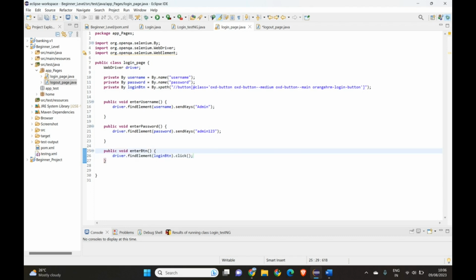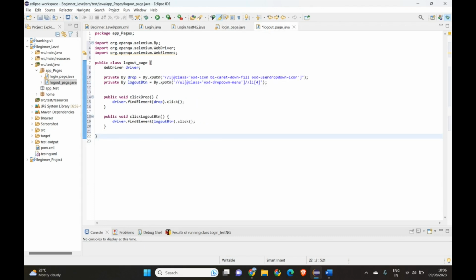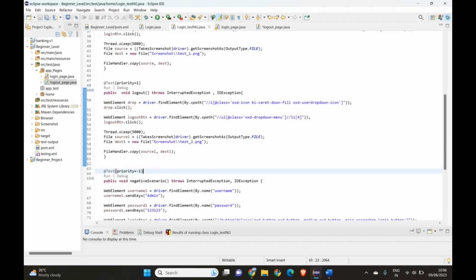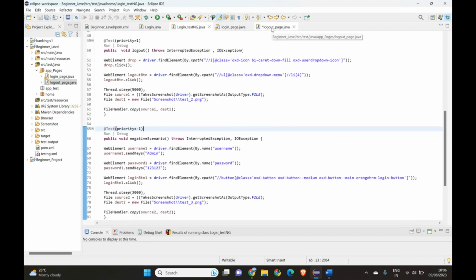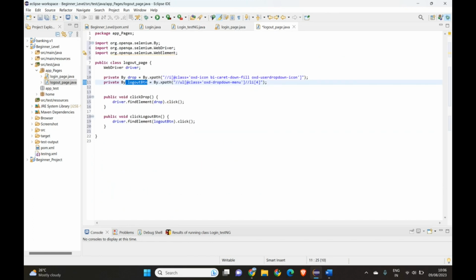I have prepared same for logout page, where we are having two web elements, drop and logout button, which we already had in our login test class earlier, which we prepared, right? And then driver.findElement drop click, and logout button click. These two things we are doing.